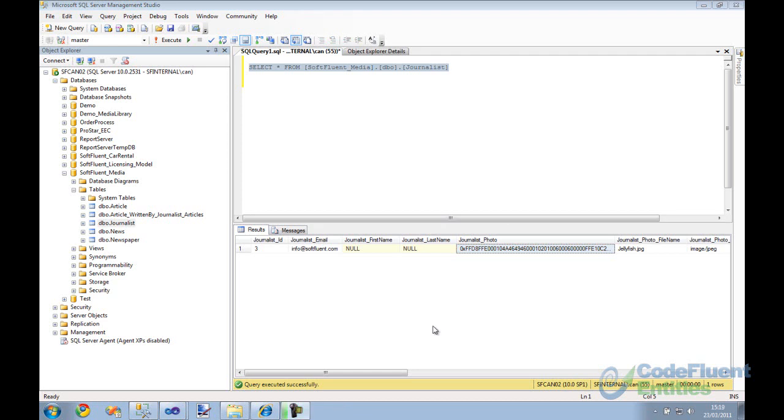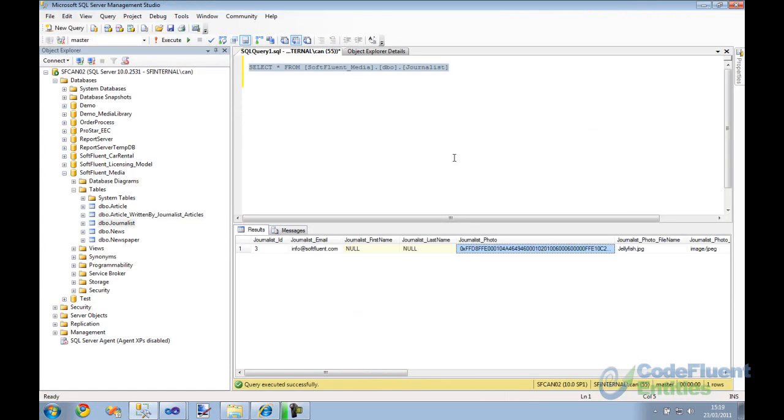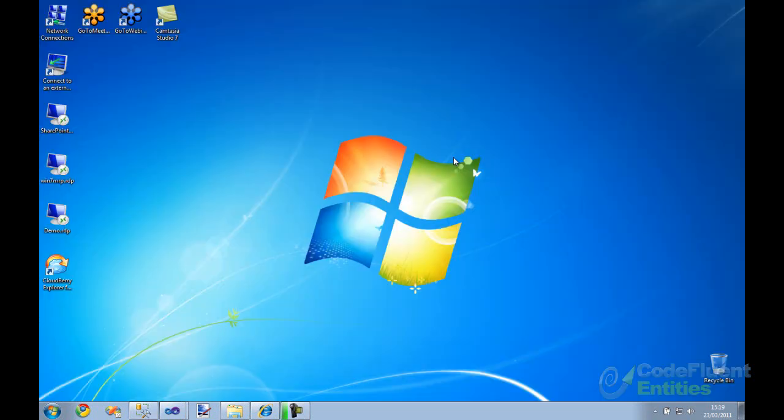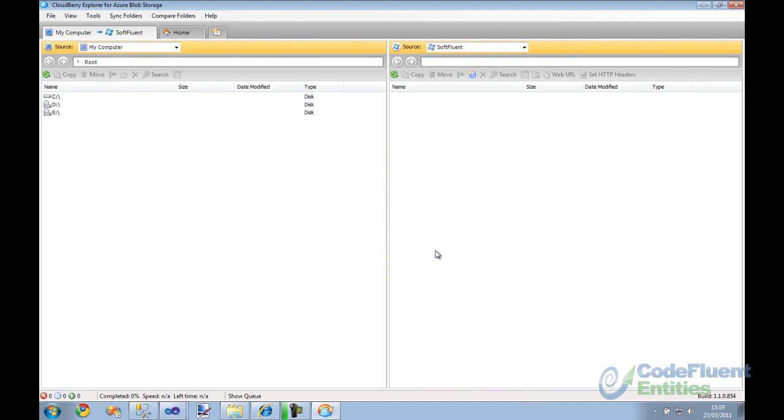So the first thing you need is to have a storage account in Windows Azure. Here, as you can see, we have a CodeFluent Azure, CodeFluent 01 storage account. And we're going to use that one to store our blobs. Before running the code on Windows Azure, I'm going to use the CloudBerry Storage Account Explorer. And here you see that I'm connected to my CodeFluent storage account. And as you can see, it's completely empty.